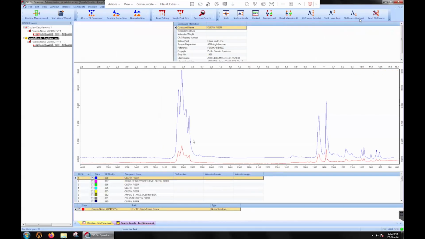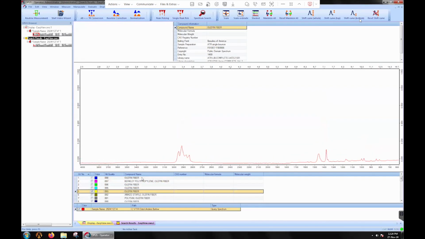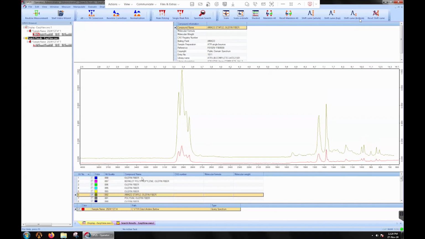It will then look at your spectrum and try to match it against a database of similar spectra. If you wish to maximize your red spectrum here, this is your measured spectrum against the database spectrum here in blue in this case, you can come up to the View menu up here and click on Maximize All so that you get better alignment between your spectrum and the database spectrum. And here we can now scroll and cycle through the different example spectra to see how things align.